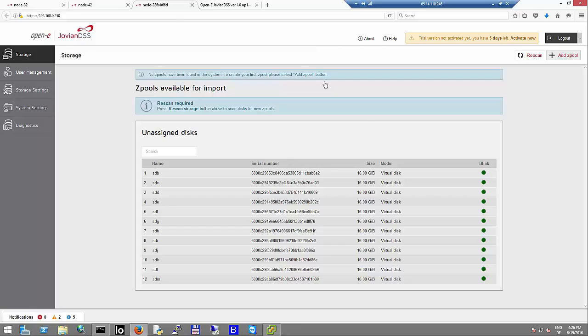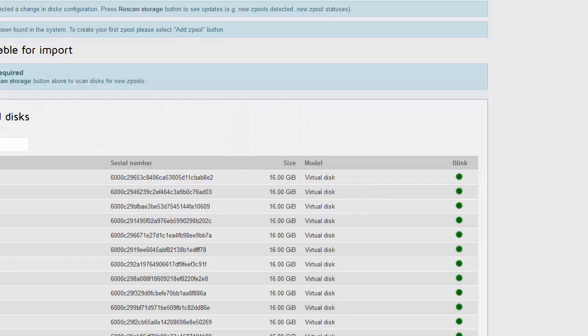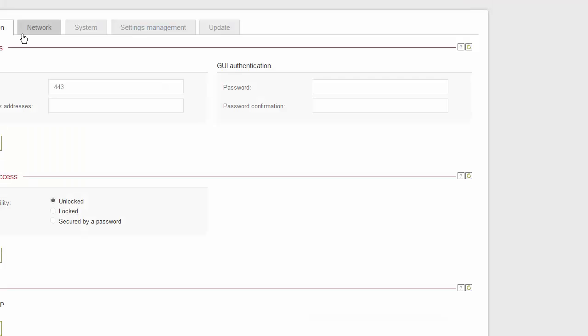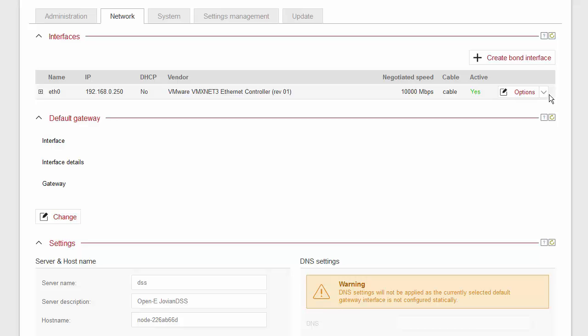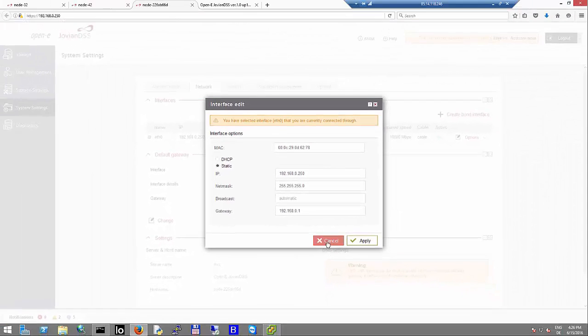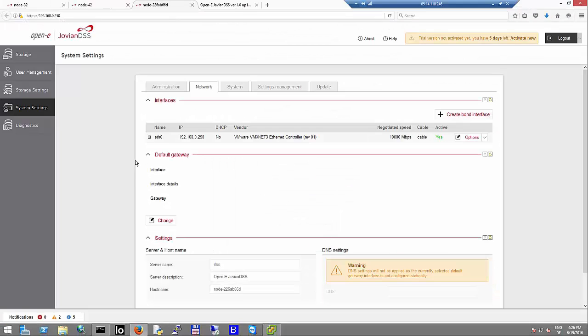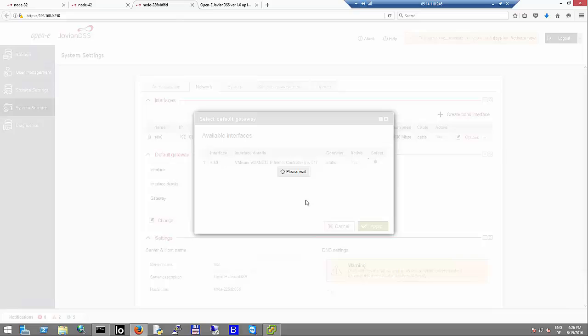We can make a pool already, but before making the pool, let us see the system settings. Okay, network. We have set the IP address for the gateway. Okay, that's 192.168.0.1. So we have the gateway IP, but the default gateway is not selected yet. So we need to change and select the default gateway.